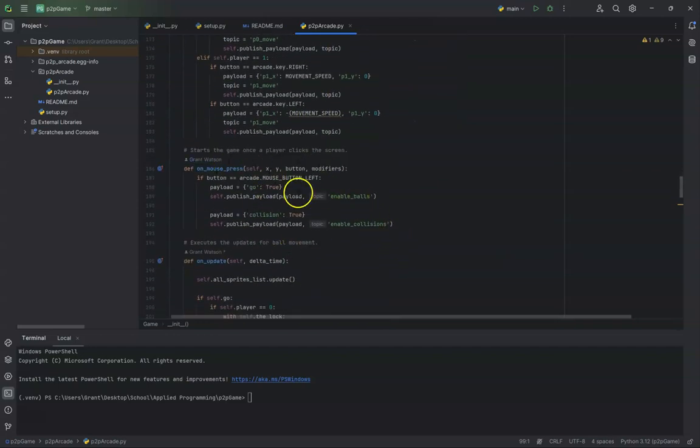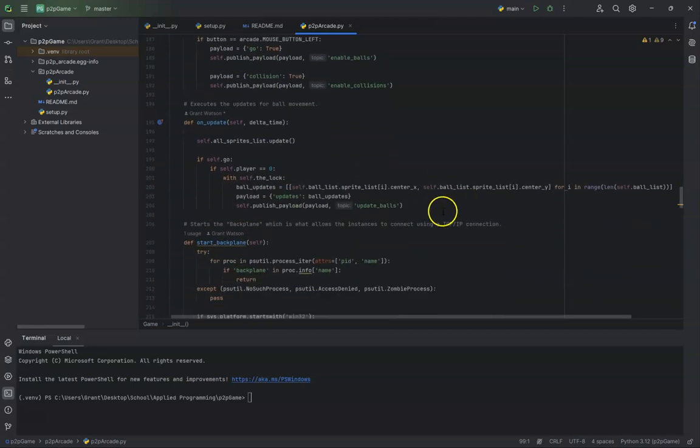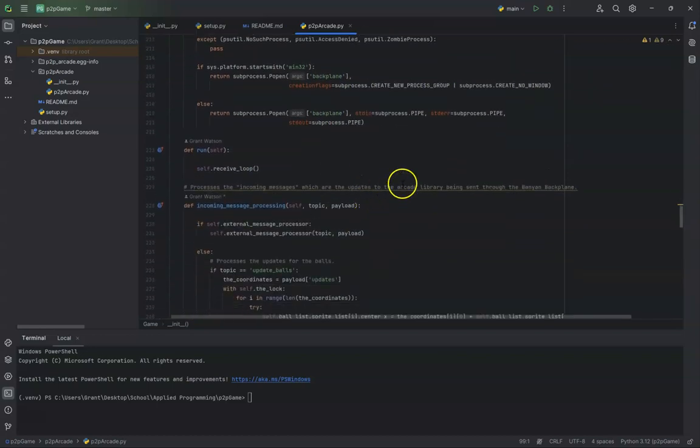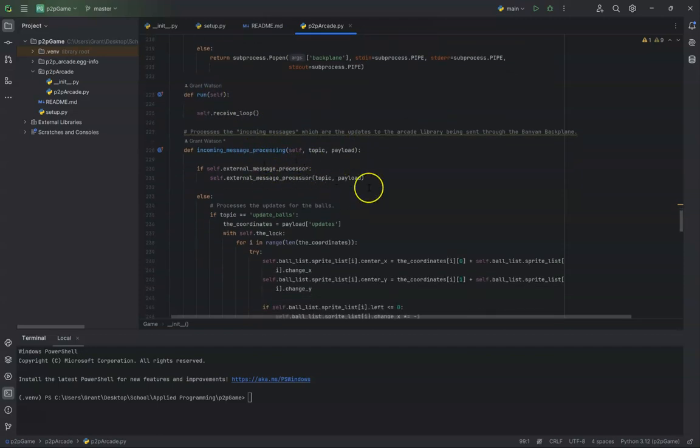And then we have this function here, on mouse press, just to say that we don't want the code to run until we click, just so we can get connected on both sides. This is the on update for the ball, just so the ball can keep moving. This is some information for the backplane, that service that we are going to connect to. And this is the receive loop. And then this incoming message processing is what handles the majority of the updates.